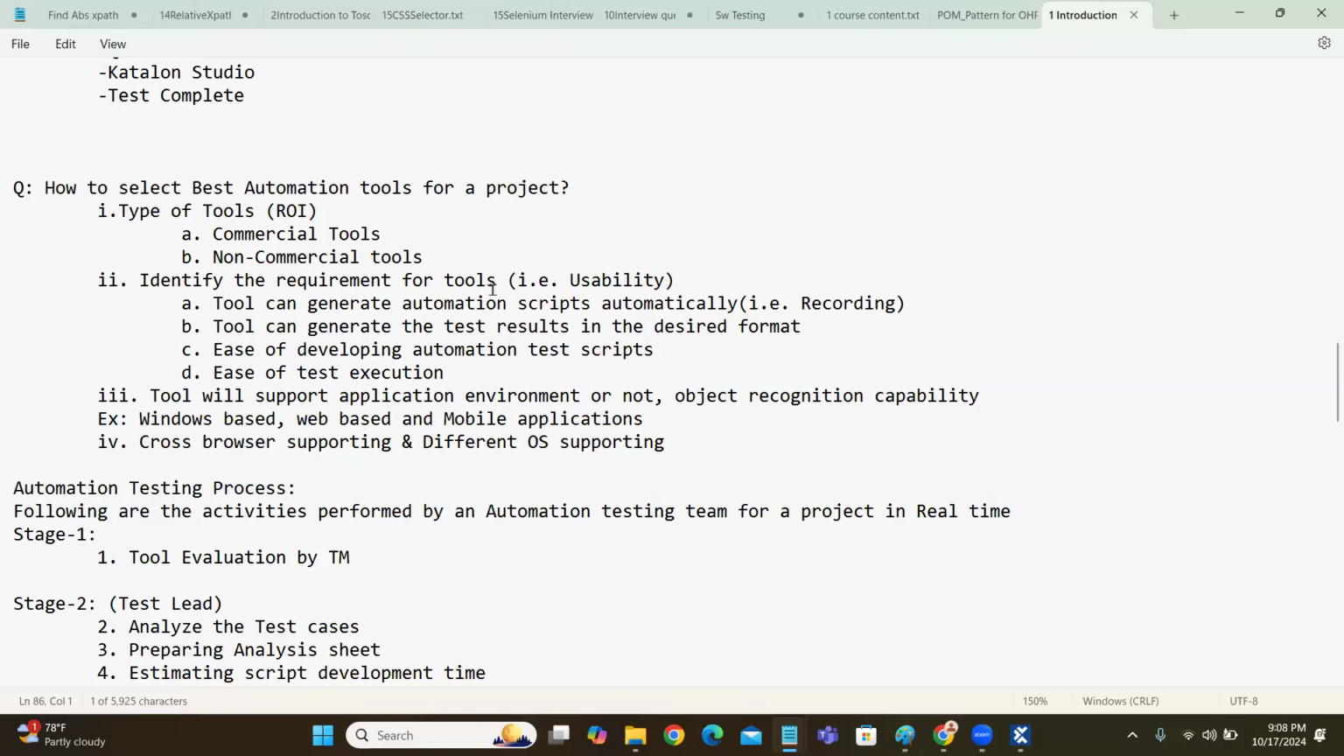Types of tools: commercial tools, non-commercial tools. Then identify the requirements for the tools. When we are going to use the tools, we have to see whether the tool can generate the script automatically, since some tools have a recording option. Whether the tool can generate the test results in the desired format. Ease of developing automation test scripts. Ease of test execution. Whether the tool will support the application environment. Object recognition capability, like Windows based, web based, and which tools we can use for these things.